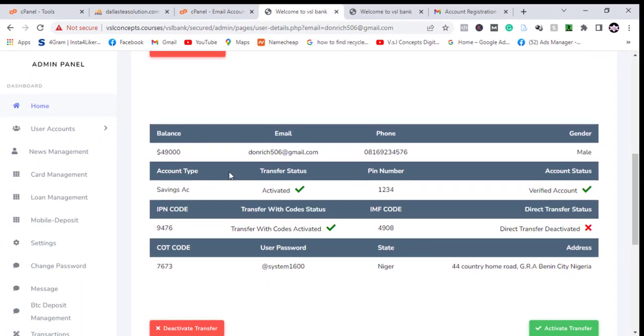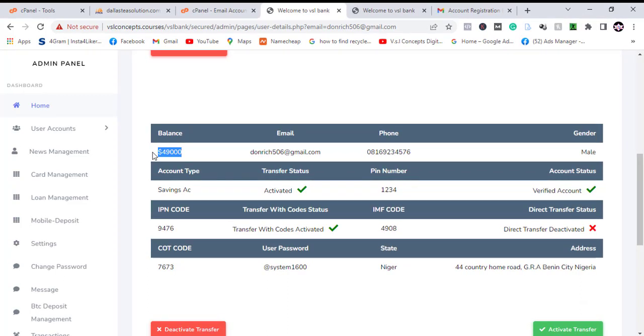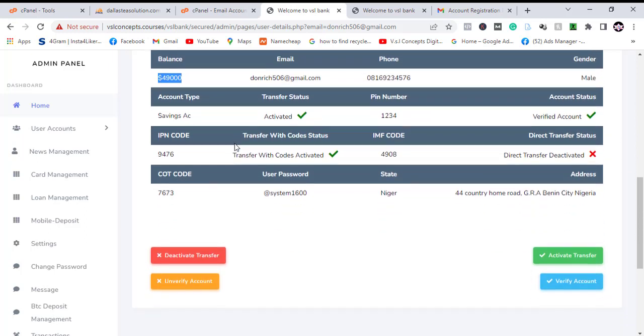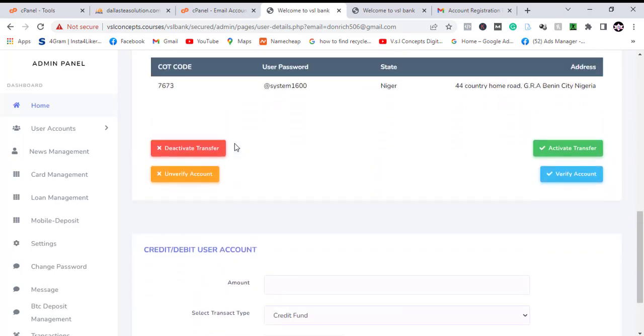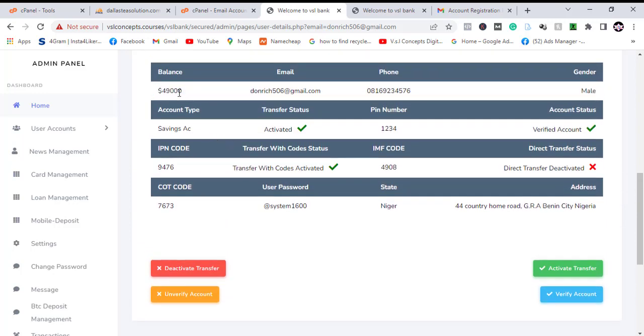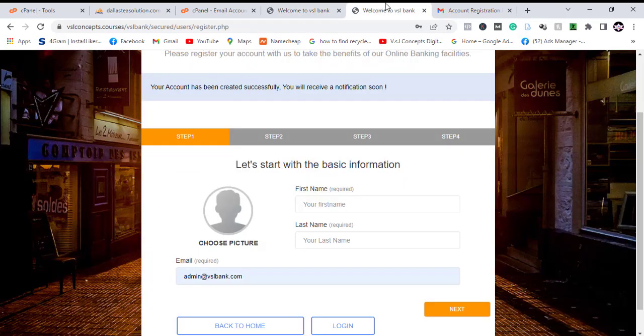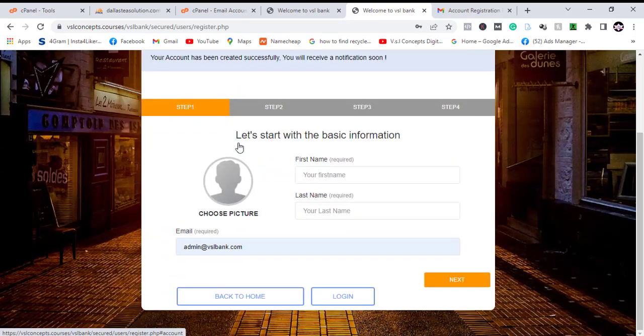So guys, let us log into this account. But before then, you observe that the balance of this account is what? $49,000 from the admin end here, and we credited $50,000. You remember that 2% we said the bank will remove for charges? Yes, they have removed that 2%. That is why you are seeing this balance here. Now let's go over to the front end and log into this account immediately.